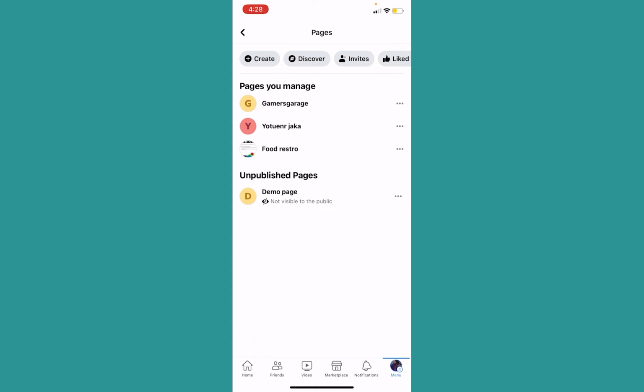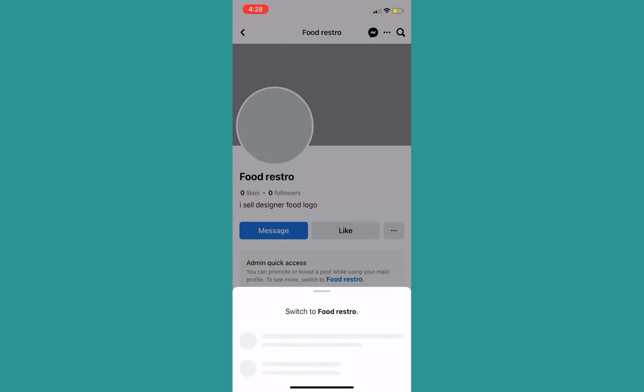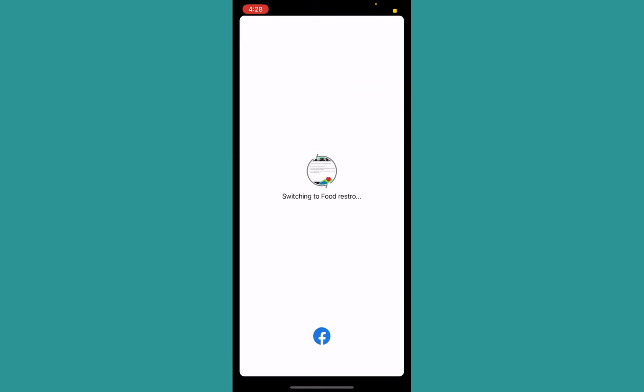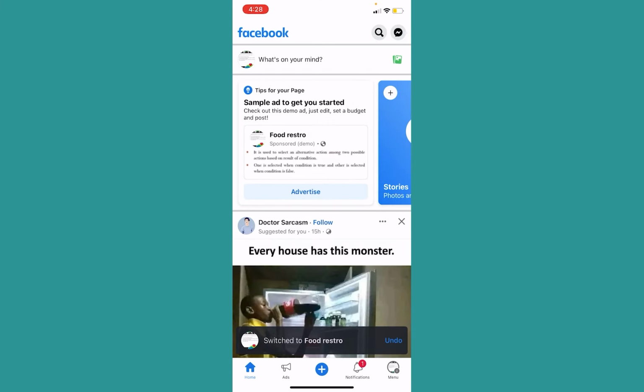So from all these pages, I want to share my food restaurant page link. So I will click on food restaurant, but you have to choose which page link you want to share. And click on where it says switch at the bottom. Once you click on switch, it's going to switch you into your Facebook page account.